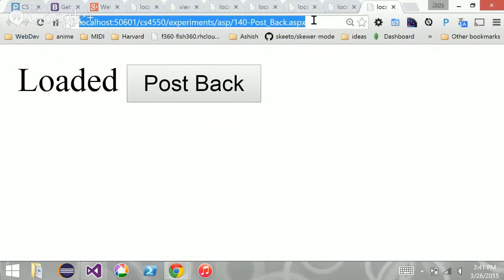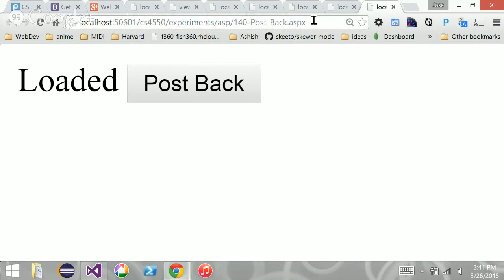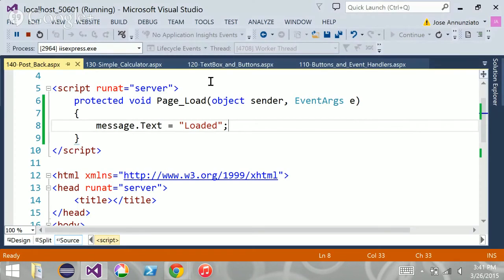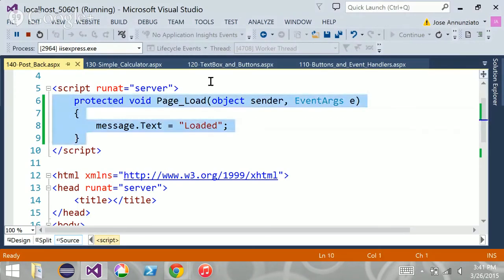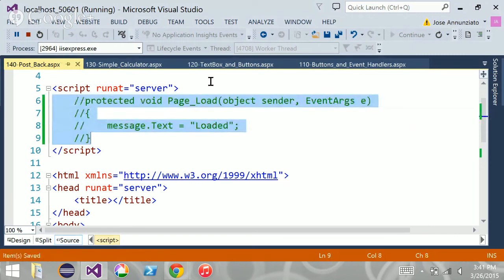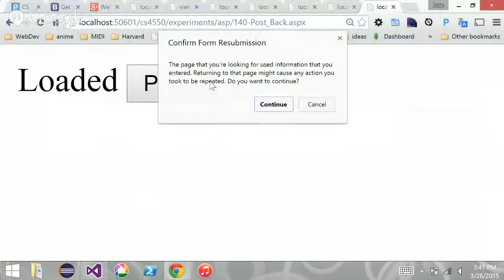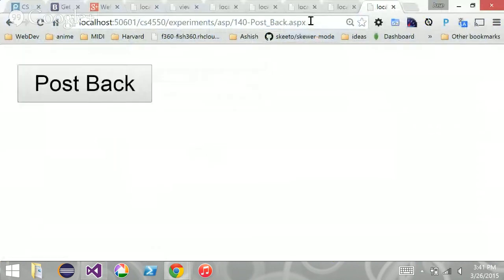Whether I'm navigating, clicking on this at the top, or posting, notice that in both cases page load is setting the message text to loaded, regardless of which I'm doing. Everybody okay? In both cases, page load is being invoked. Notice that if this were not here and I reload, the label is not there. The label has no value. The label has a value because that function was being invoked.